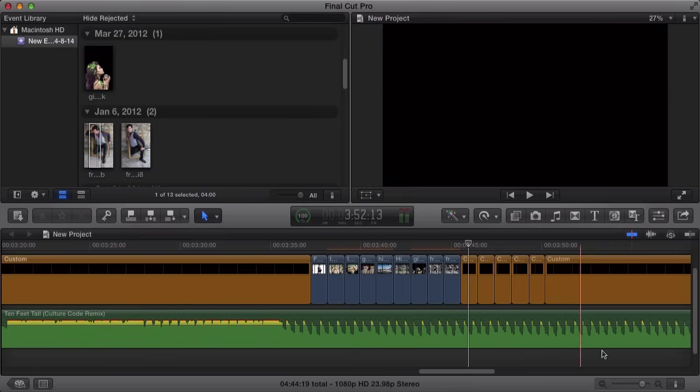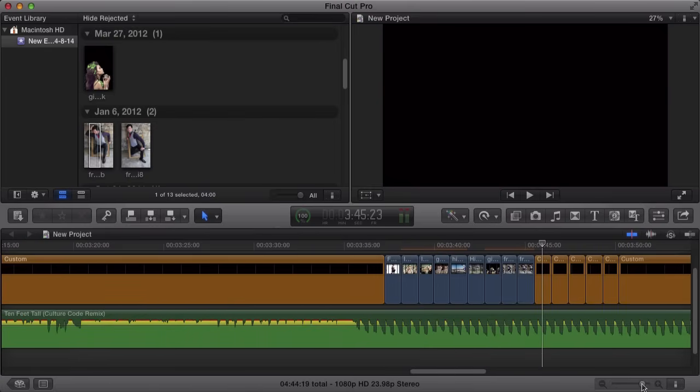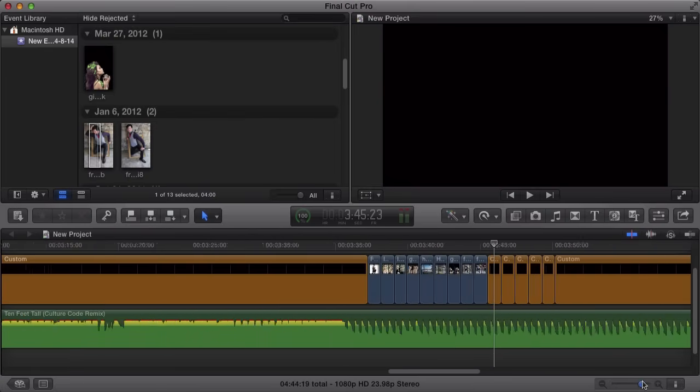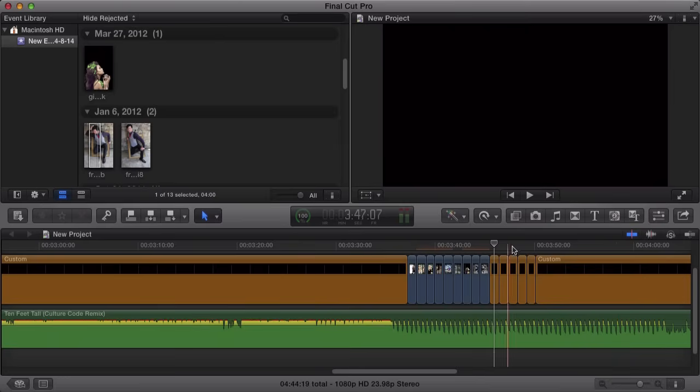So there you go. That's how you do beat markers, how to use beat markers. So again, you can just keep going for each beat until whatever desired time you want to end with. And there is your result.